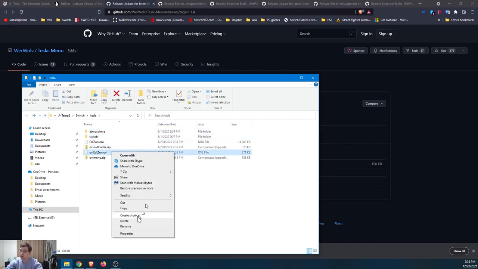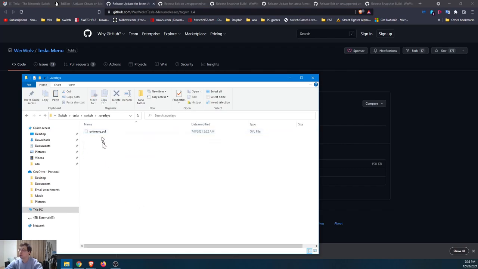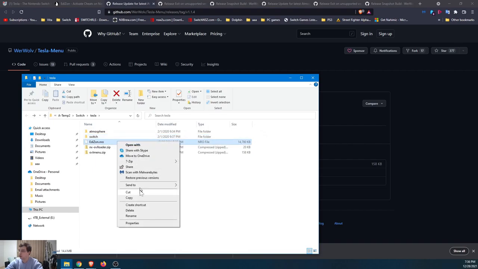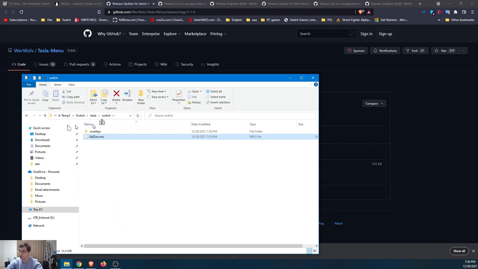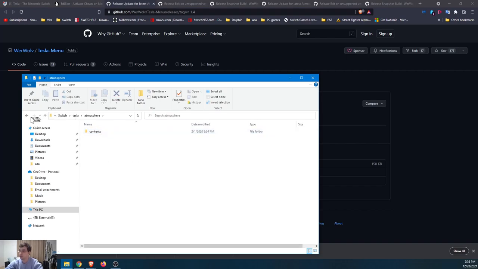So now let's copy the EdiZon overlay and put that in switch overlays, paste. Okay, and we need EdiZon.nro. This one, again, cut and paste it right here. Not into the overlays, just into the switch menu. Done. And these two here, we do not need them. Delete. And that is basically it to get the Tesla menu set up as well as EdiZon.